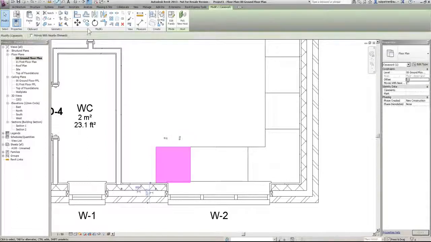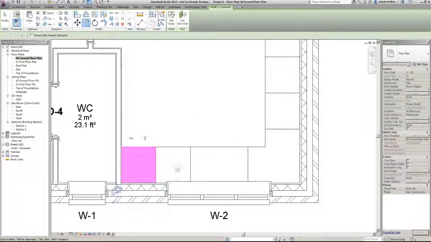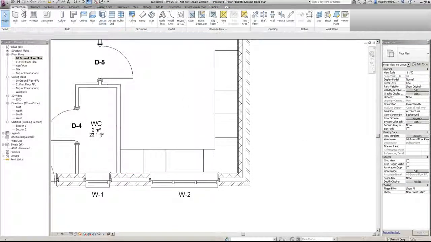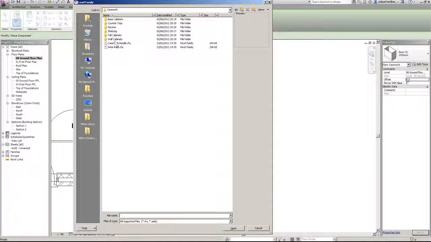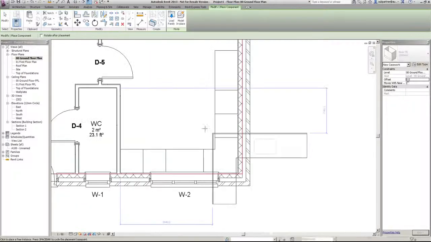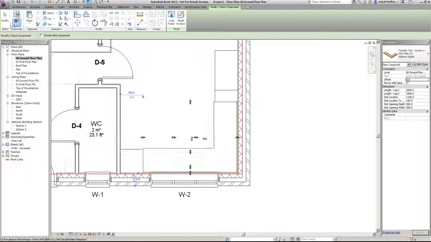I'm just going to copy that from that corner just there to that corner just there. Oh, look at that. I don't think I've done this before. Okay, now I'm going to go architecture, component, load family, casework this time, countertops. I'm just going to pick a countertop on here with a sink hole in it. Okay, just going to flip that around a couple of times, plonk it into this corner just here. Ooh, there we go. Modify.